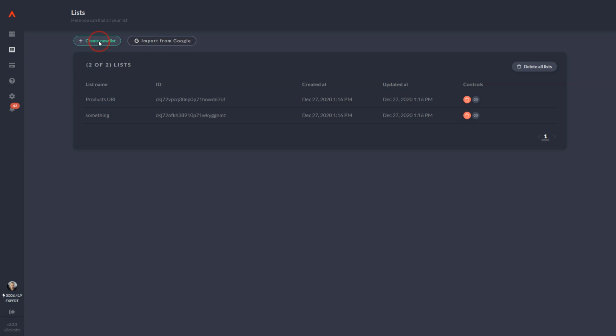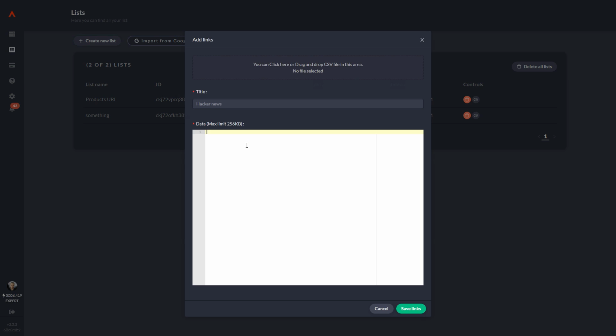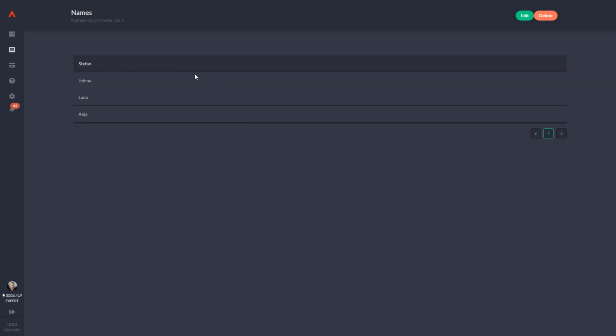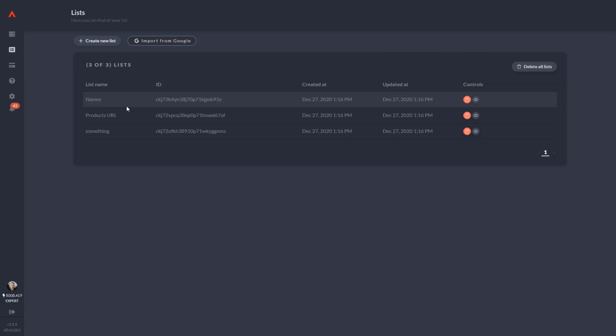For example, let's create a list which will have the names of, like, Stefan, Elena, Lana, Anya, and so on. We call these list names. I'm gonna click save, and there it is. We have this list, and now we can use this list in our dynamic instances, either it's dynamic linking or dynamic input. I'm gonna cover what dynamic input is in the next videos.